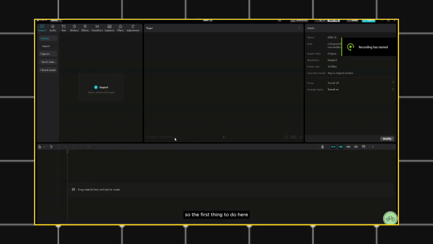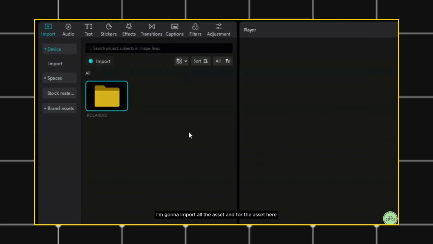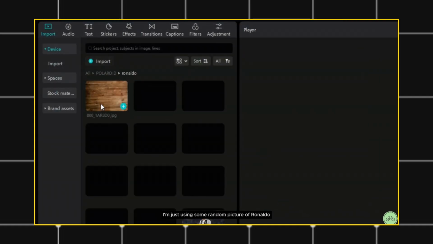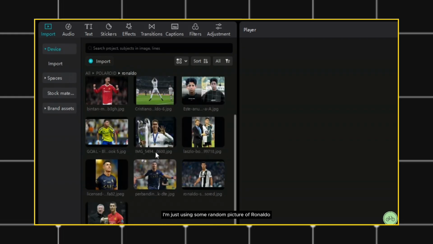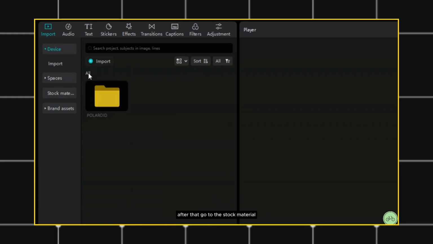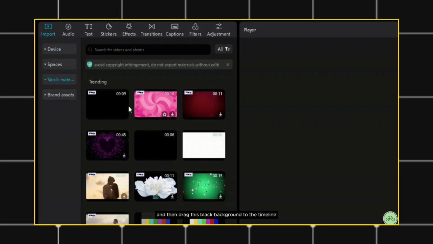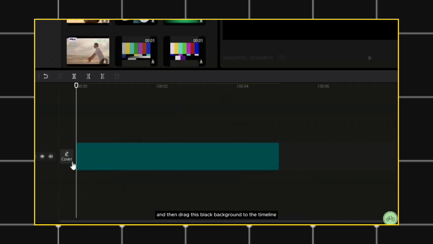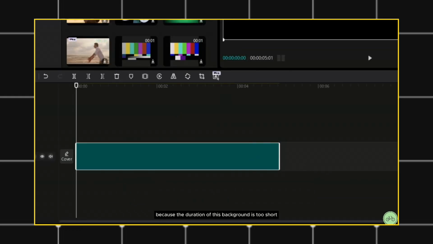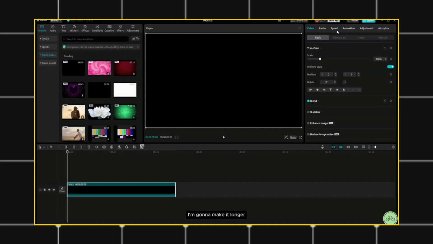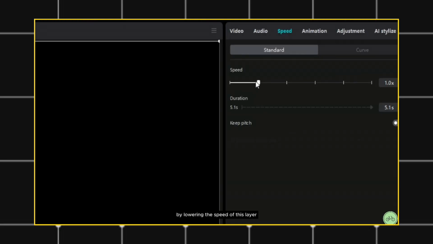So the first thing to do here, I'm gonna import all the assets. For the asset here, I'm just using some random pictures of Ronaldo, for example. After that, go to the stock material and then drag this black background to the timeline. Because the duration of this background is too short, I'm gonna make it longer by lowering the speed of this layer.